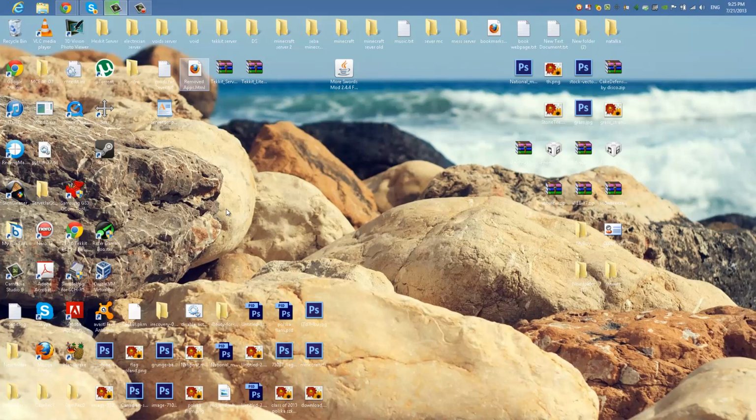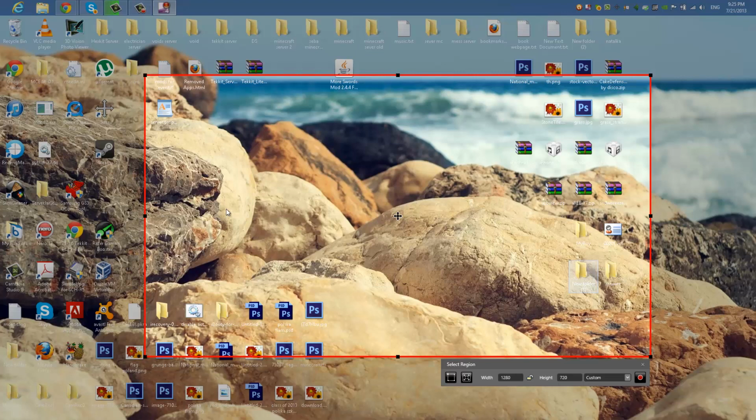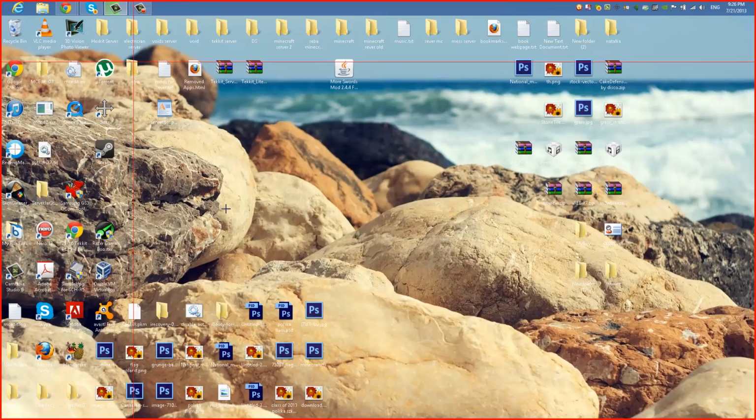So I'll press it. It gives you this little window. You could change the size, whatever size, full, custom, 1080p, 720. Or you could resize the window to fit capture, or you could press select an area. See, I could select either my taskbar or the whole window.